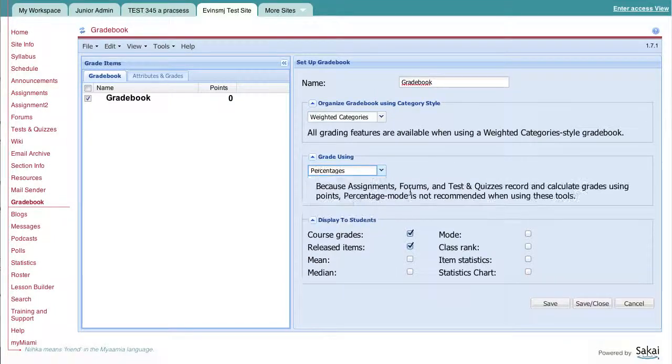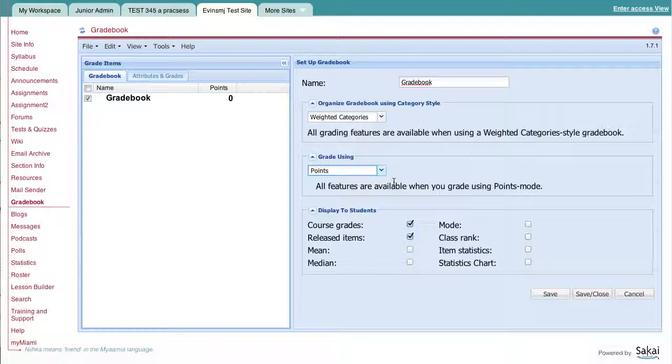However, if you choose those options, you'll see a warning here that shows up saying that some of these tools aren't able to record grades as percentages. So if you're using the assignments tool or the tests and quizzes tool or the forums tool and you're telling them to automatically populate the gradebook tool with these grades, you're going to run into problems if you're doing anything other than points, which is one of the main reasons that points is the preferred method.